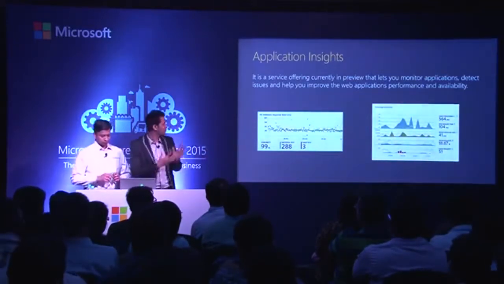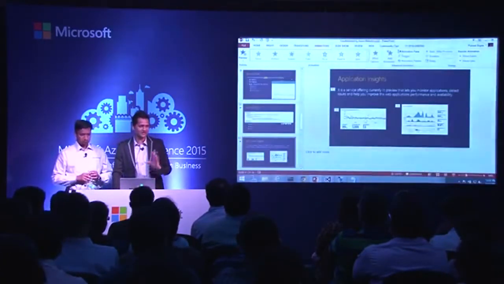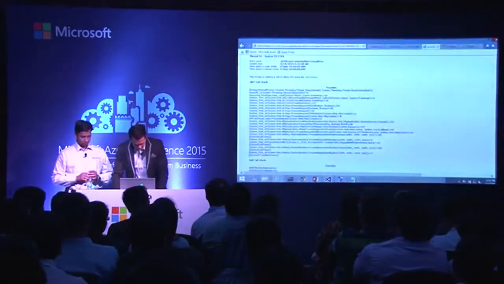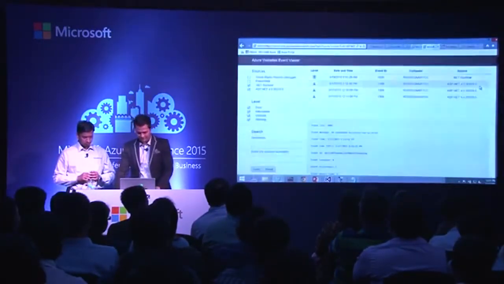Instead of me showing you all these pictures, I'm going to show you an actual demo. Just to let you know, this service is currently in preview, and it's a performance monitoring tool. So I'm going to switch over, let me close all the tabs.